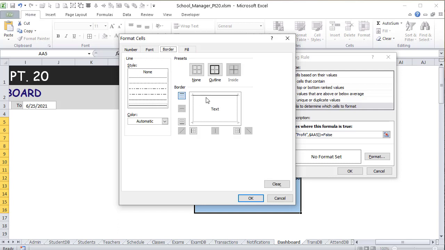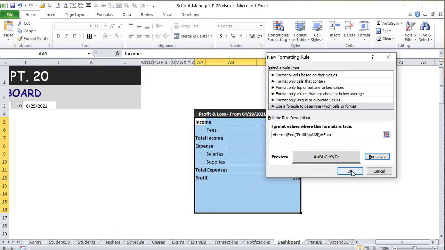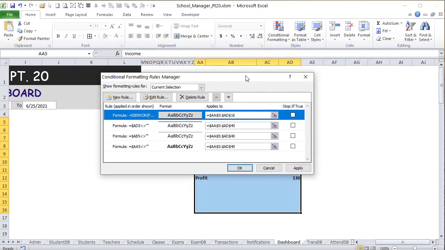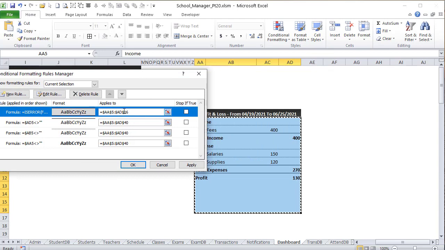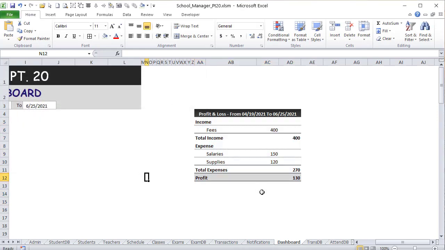I'll give it a top and bottom border, and I will give it a fill of, let's say, that gray, and click OK. So that click OK, and now we'll just adjust the applies to and make sure it's working. Change this to 40, just as the others are. And then apply, and there we go. Click OK. So now I like that.